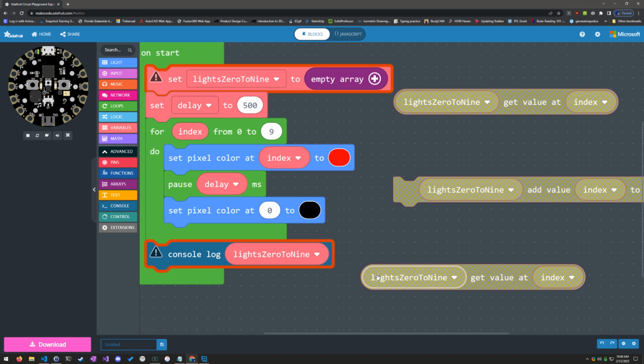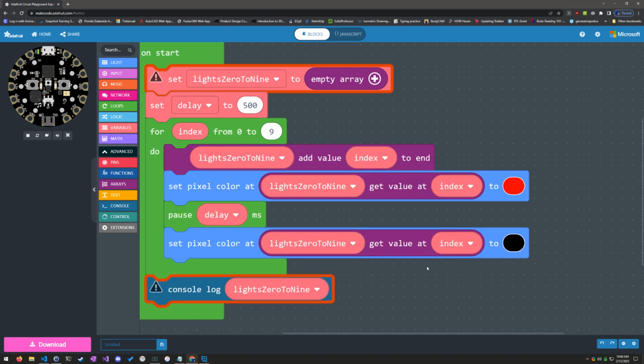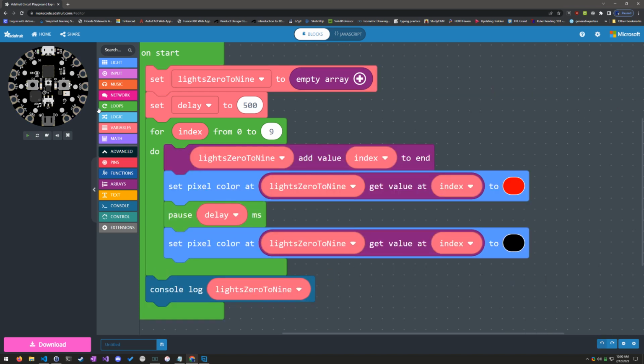The array has 0 to 9 in it not just because we want to go in that specific order, but because that is a list of numbers that represents every light. That's 0. That's 8. That's 6. That's 9. That's 4.